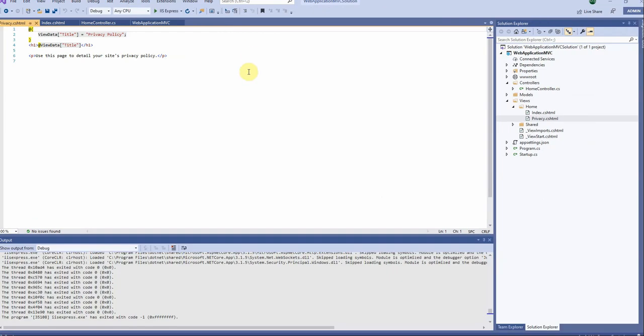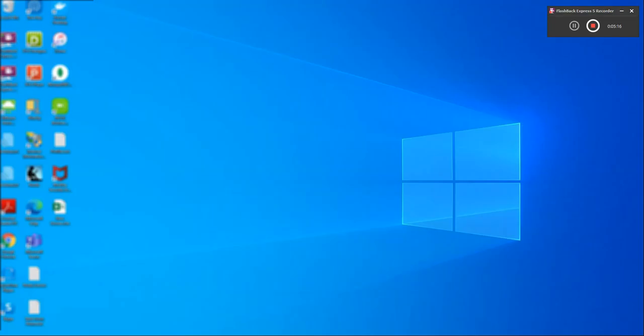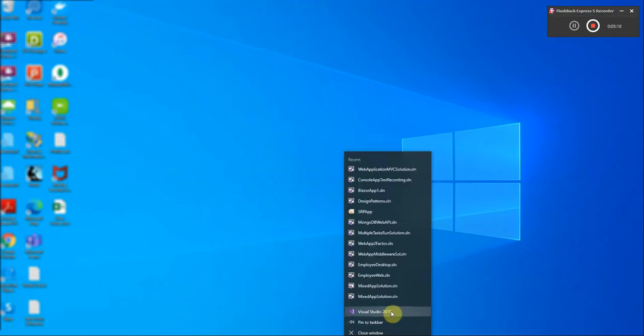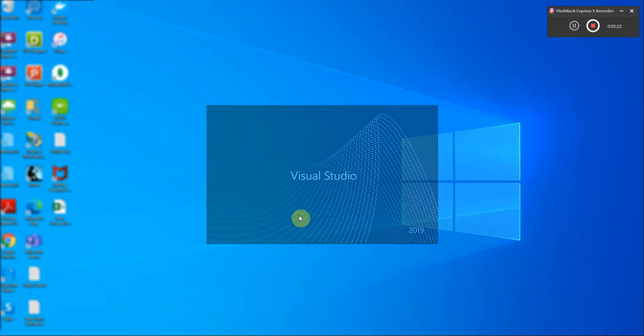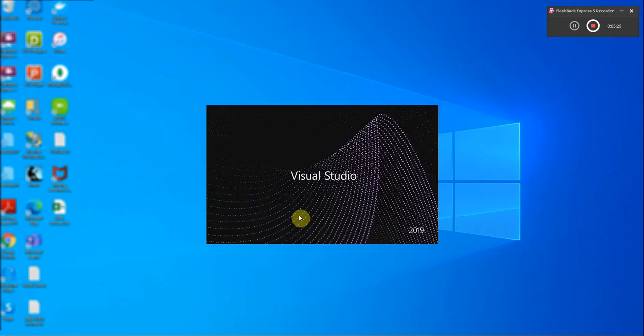And now let us take a look at a Blazor application, which is slightly different. So I'm going to start another instance of Visual Studio. And here we will create a Blazor application.